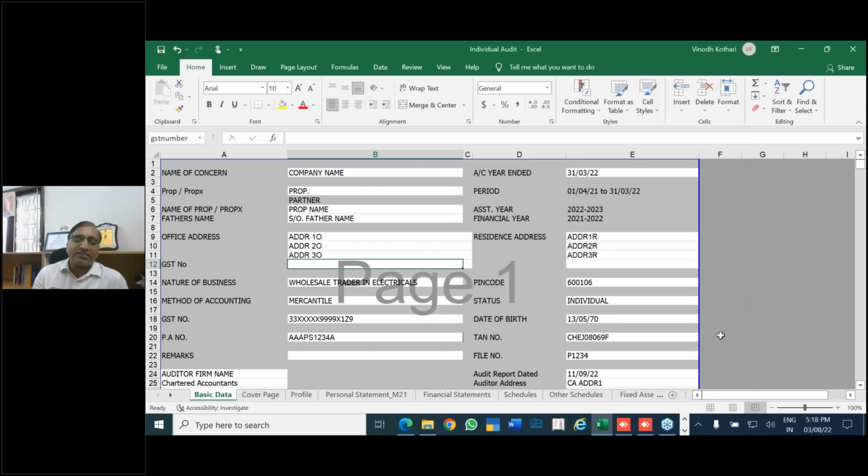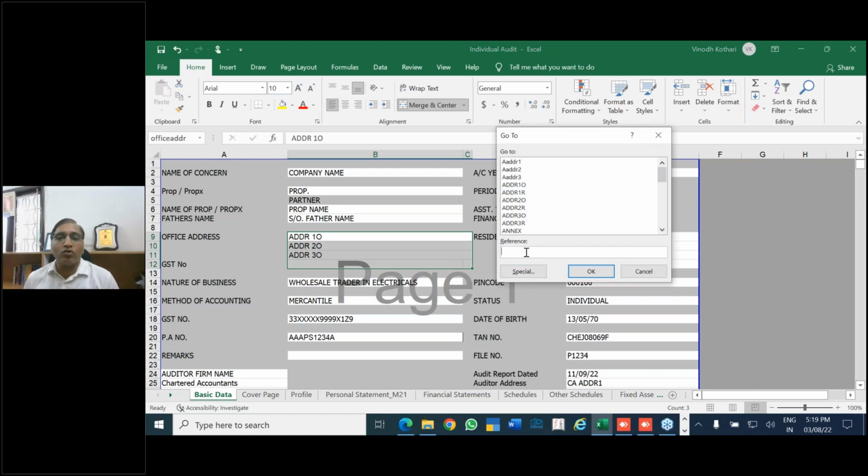See, a named range is not necessary only for one cell. Say I want a named range for a particular group of cells, that also I can do. Say I want to select these 4 rows and give a name, office address. Control F3, sorry, Control G. When I press Control G, I want to go to office address. I can just give office ADDR.